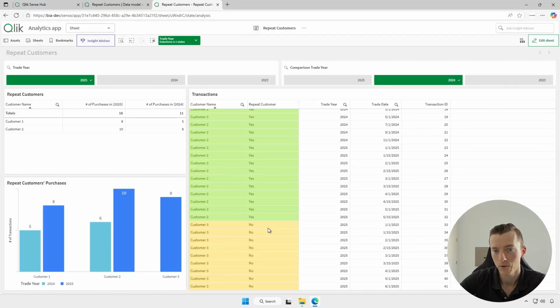The table also has this nice visualization, the colors that will grab their attention and clearly show which of the customers are actually not repeat customers. So in this case, customer 3 only has transactions from 2025. So let's go ahead and try to recreate it. Simple app, but quite powerful. Only 2 filters, 2 tables, and 1 chart. Let's see how we can recreate it.